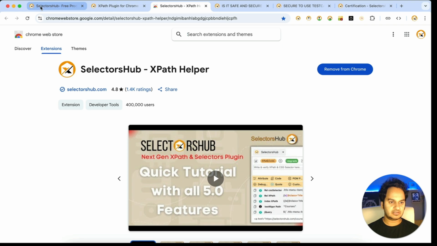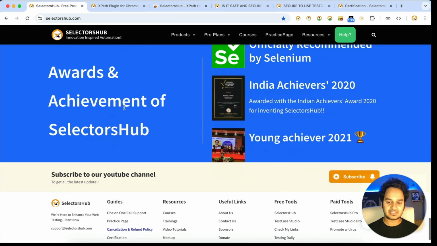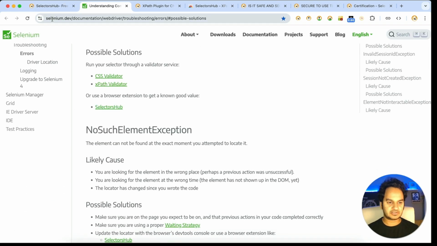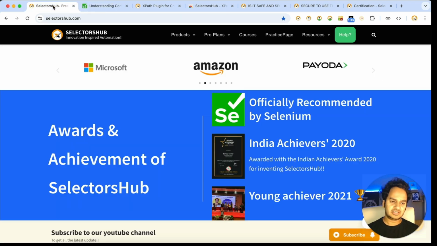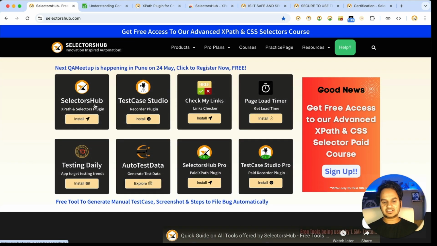You can also see that we are officially mentioned on the Selenium website. So if you are using Selenium, then you can easily get it whitelisted. You can see that this is the official Selenium website, and SelectorsHub has been mentioned there. So these tools are highly safe and secure, and are being used everywhere, so you can get them whitelisted easily.